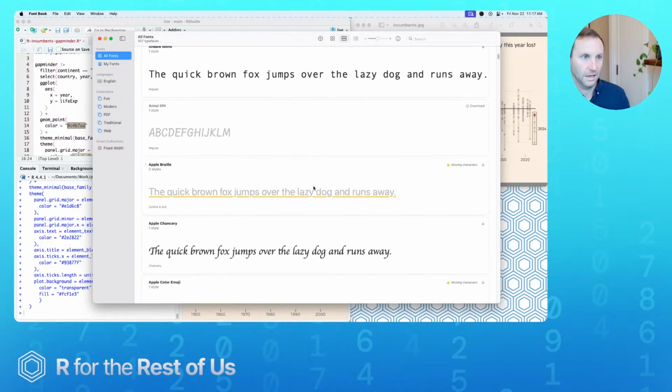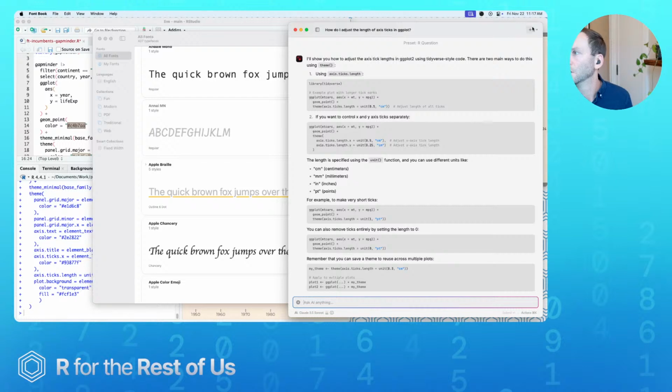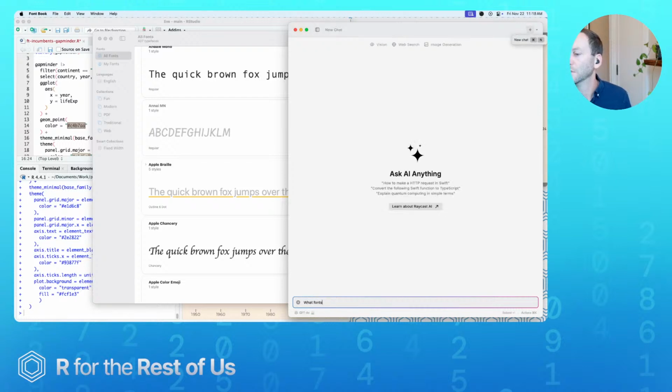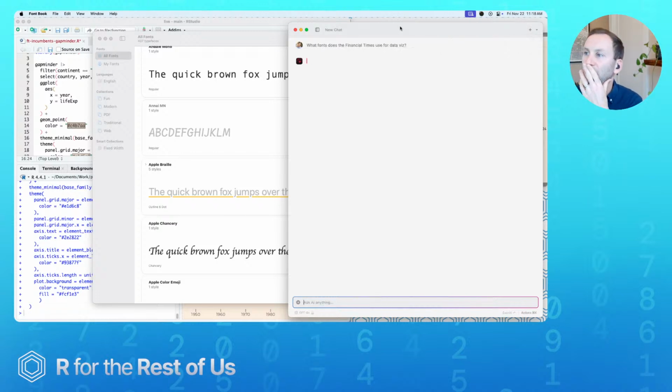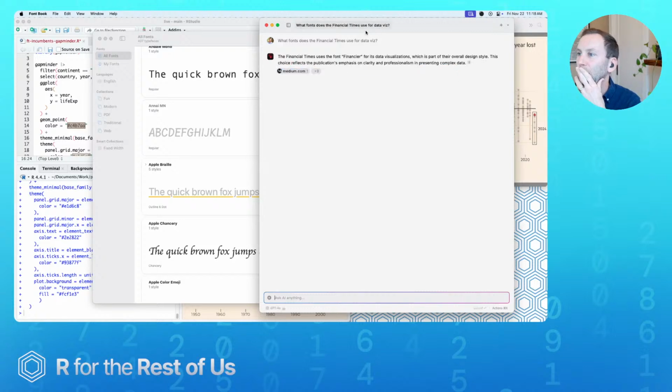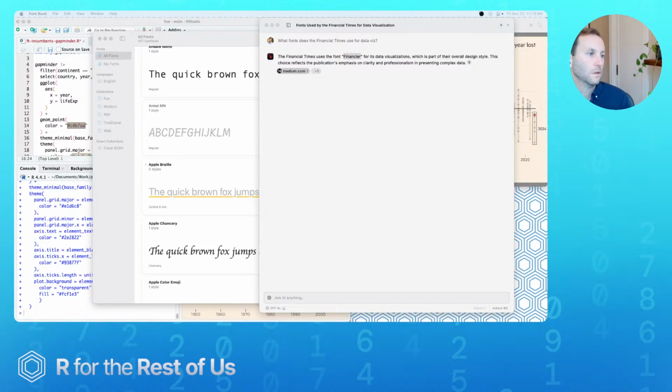Actually, I wonder if I ask AI what it might say. What fonts does the Financial Times use for data viz? So it's this Financier font. Okay, obviously I'm not going to have that. That's a specific font that they use. Sorry, I'm looking at it on my other screen here.